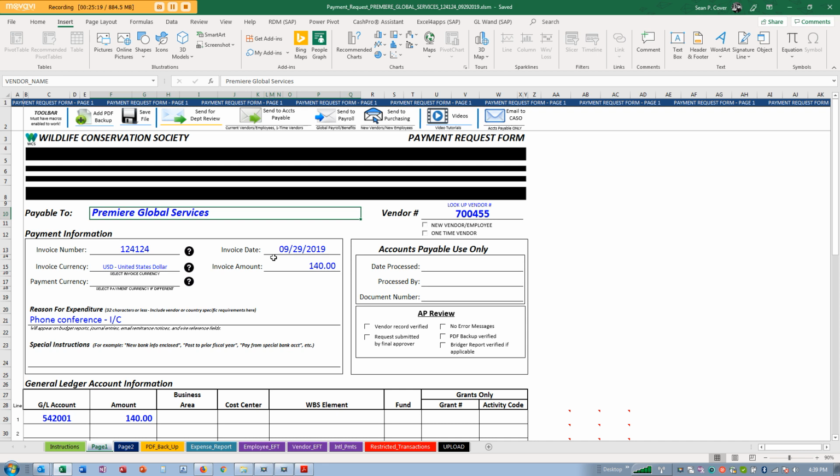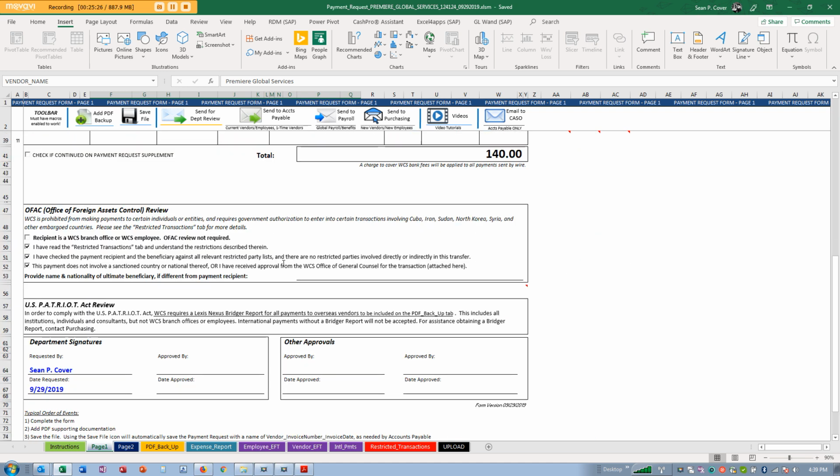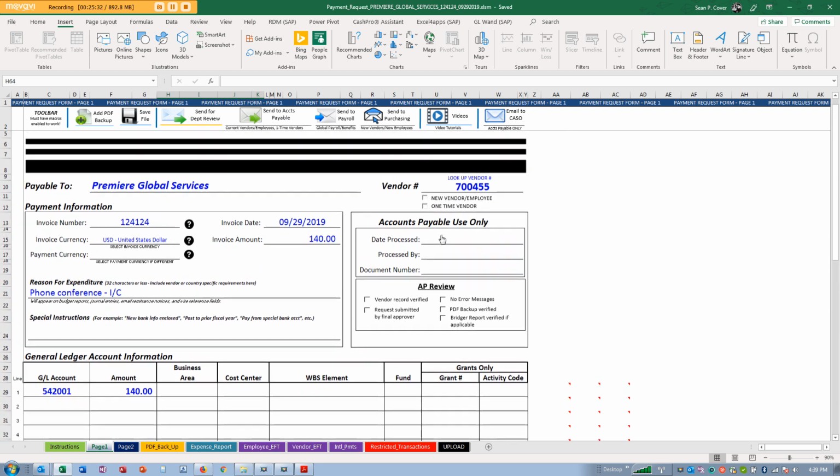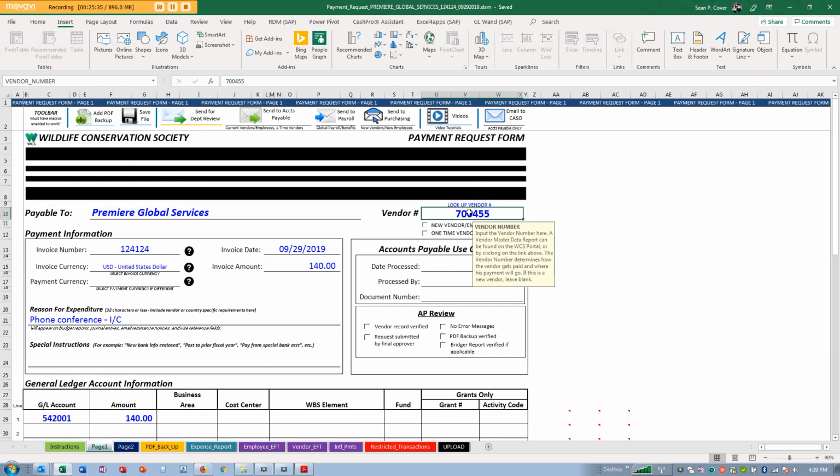Now your manager will open it and review the backup documentation that you have, and then sign it themselves here, and then click on Send to Accounts Payable if it's an existing vendor. If the employee or the vendor doesn't have a vendor number, then they would click on Send to Purchasing, and Purchasing will create a vendor record for them in SAP and then forward it to Accounts Payable.